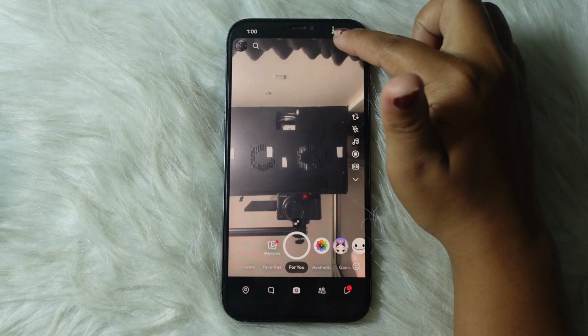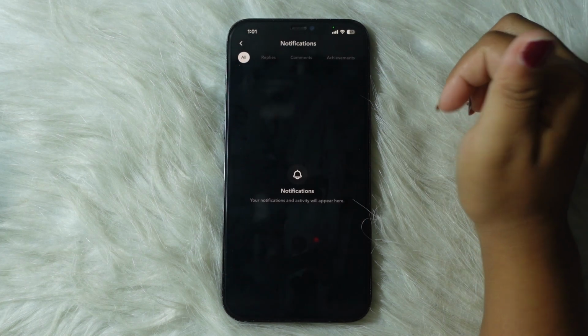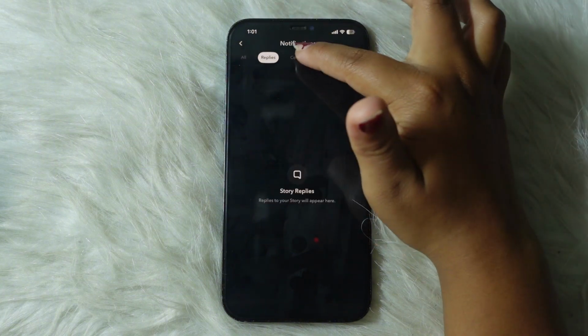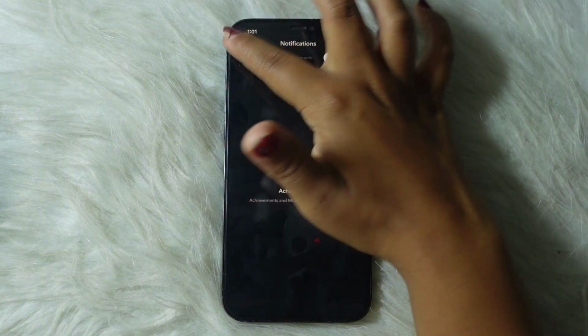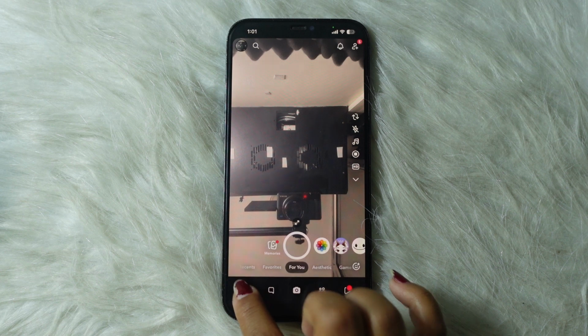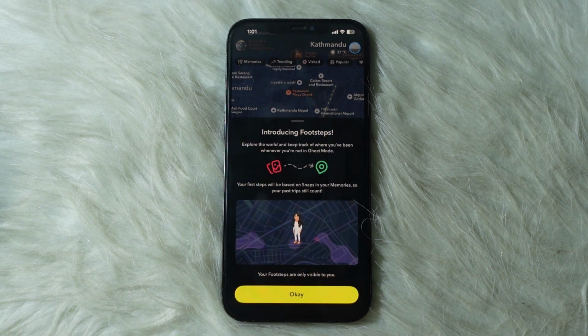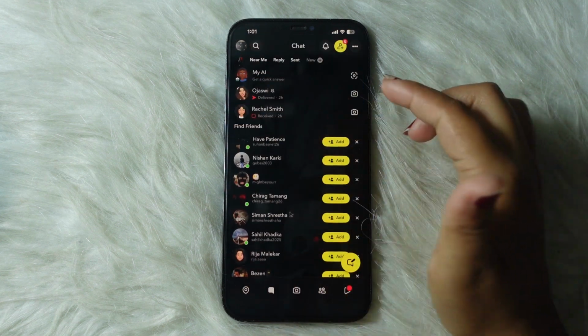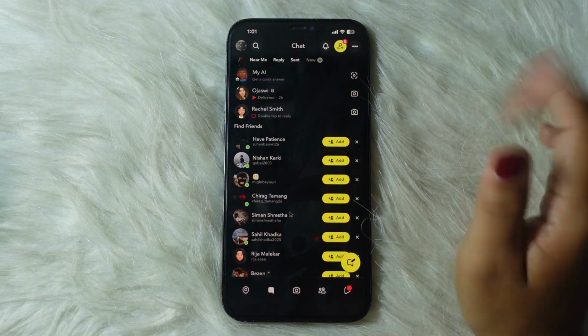In here, if you tap on the bell icon, you will get all of your account's notifications in here. You can see these are the replies, comments, and advertisements. And in here, another thing that we have is this navigation bar. If you simply tap on this first one, now you can share your location with your friends if you want to. If you tap on this one, this is the inbox. So here you can chat with any of your friends.